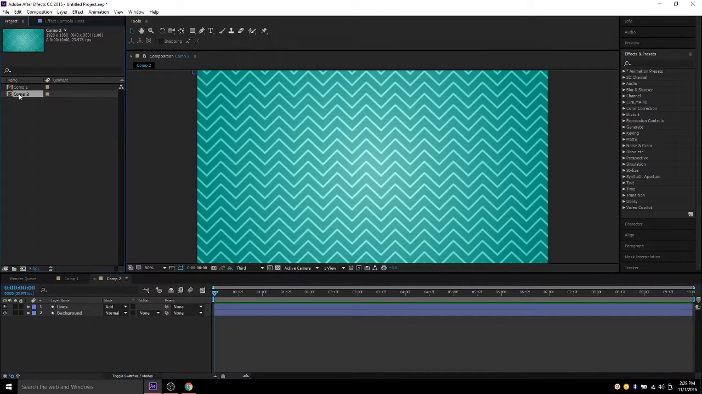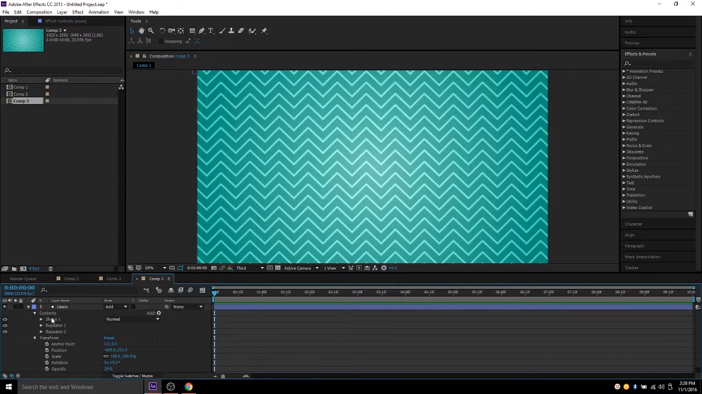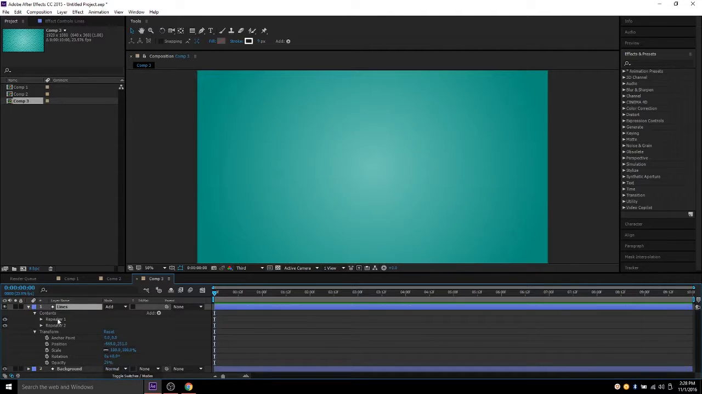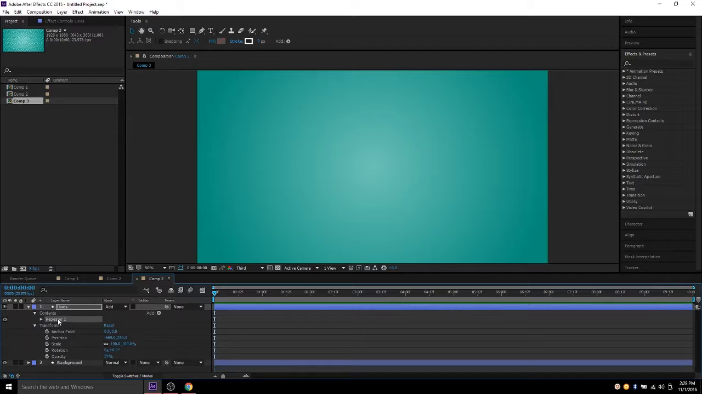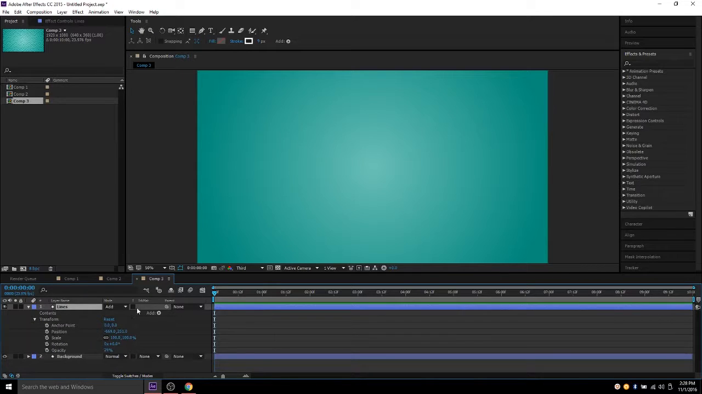I'm going to make another copy of this comp, so I will hit Control D to duplicate. Make sure comp 2 is selected, Control D, duplicate, double click on comp 3, and we'll get rid of this shape. So shape 1 I can get rid of, repeater 1 I can get rid of, repeater 2 I can get rid of. We still have the screen mode on add, and the opacity still dropped down 29%. So now let's say I want to add a circle.